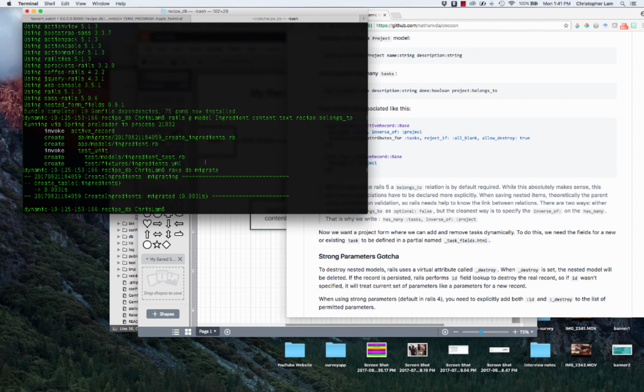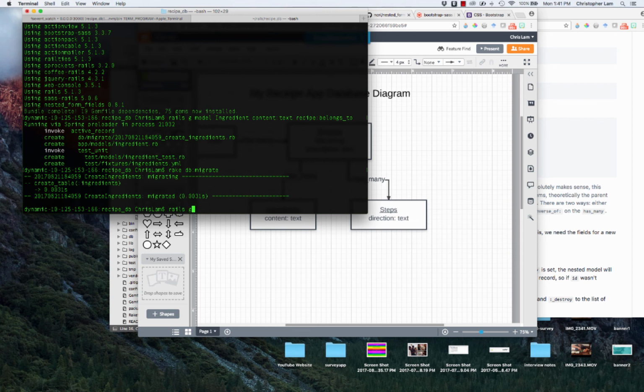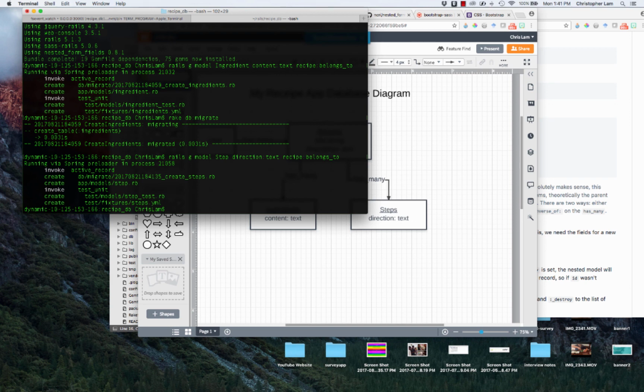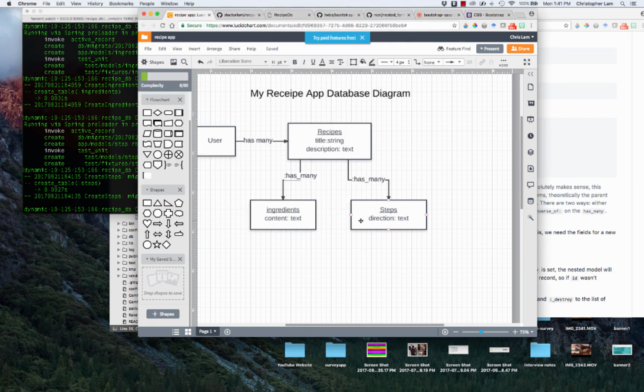While we're at it, we might as well do our steps. So we'll do rails g model, rails generate model, step. And our step has a variable called direction, that's text, and recipe:belongs_to. Again, it's going to belong to recipe. It's going to automatically create that association for us. So we'll do rake db:migrate. So we've just created our tables for ingredients and steps.